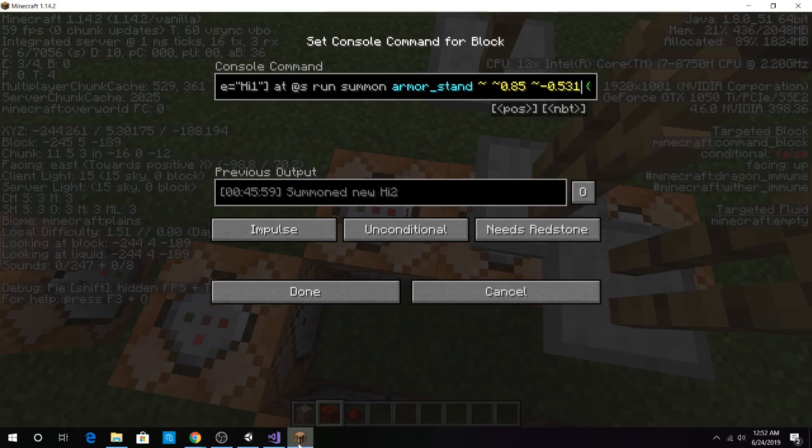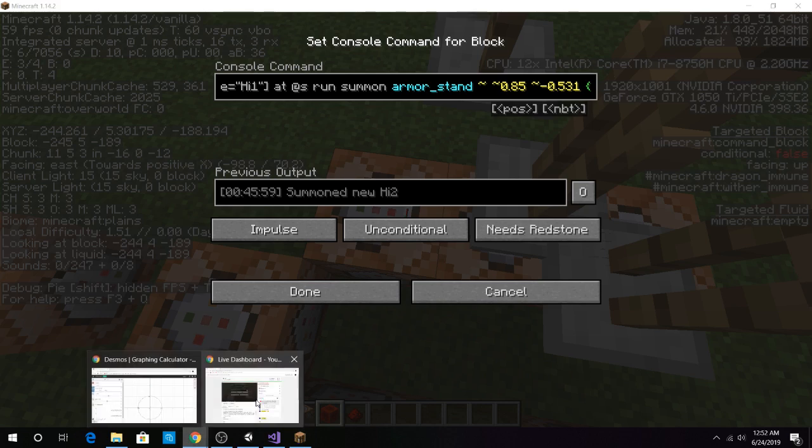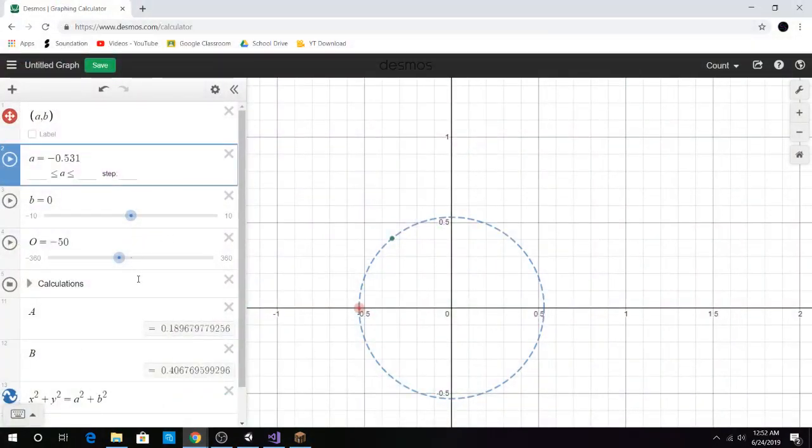0.531. There we go. Right, negative 531. And yeah. So as you can see, it goes up here, which pretty much should be in line with how we wanted it to be. Get that pun. Okay. Anyway.